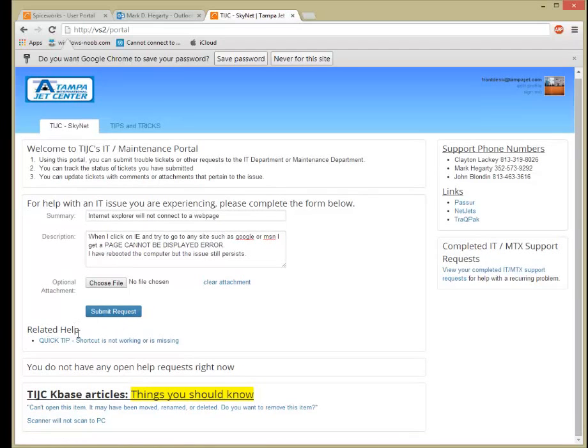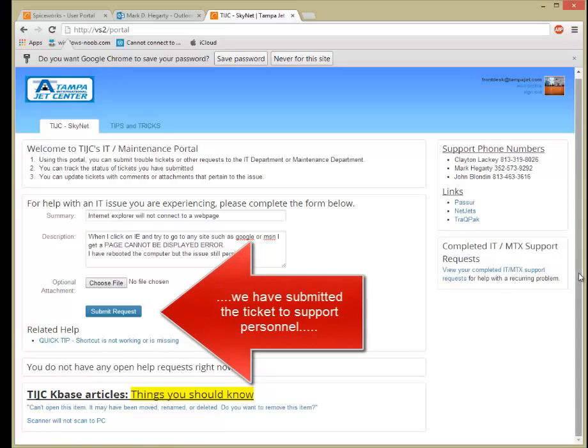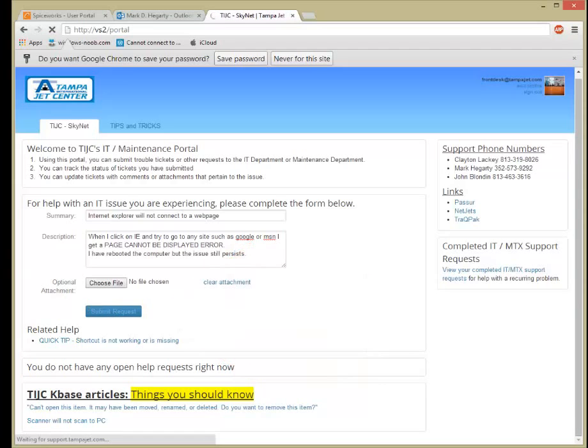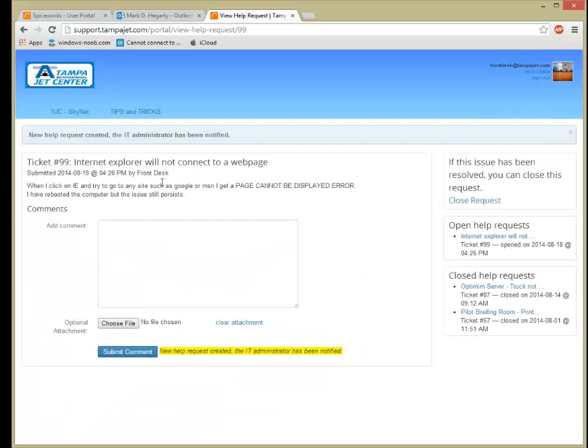At this point, I can see that there might be a related topic on this, so I could click that and possibly come up with a solution without having to submit the ticket. But just for the sake of this particular demonstration, I'm going to submit the ticket. And you can see now that it has assigned a ticket number 99.